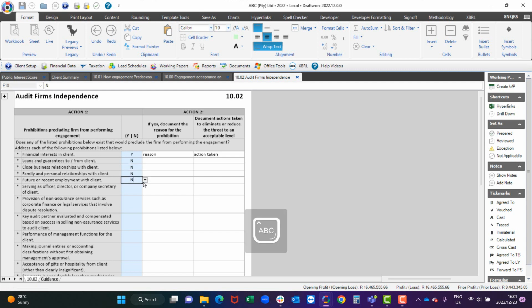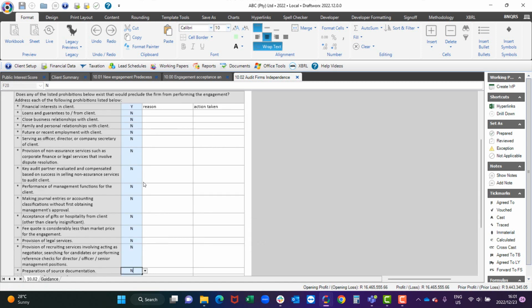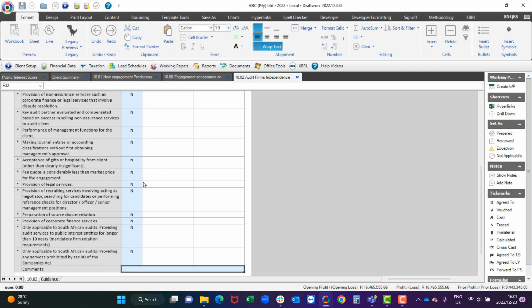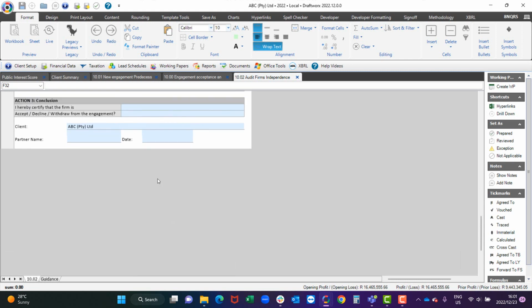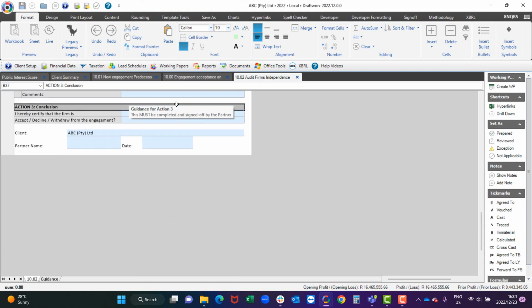So I'm just going to go through the list. I'm going to select no. None of these prohibitions are applicable to my firm. And then if you do have any comments, we do provide you with cells over there for comments. And then you'll get action 3.